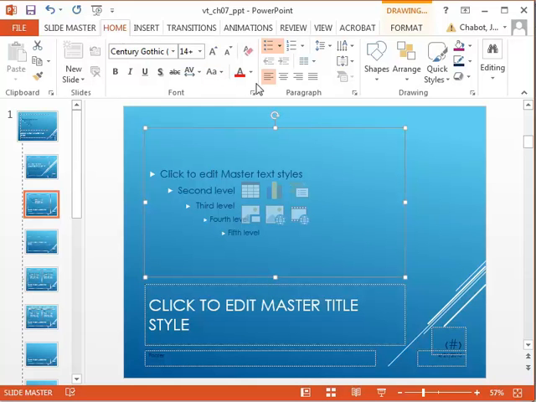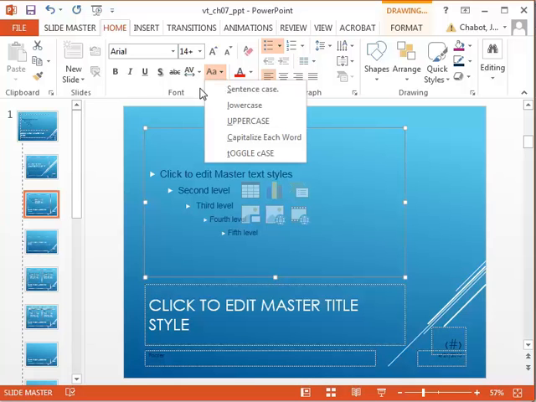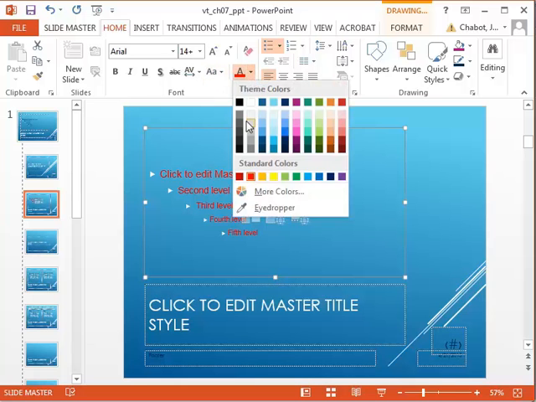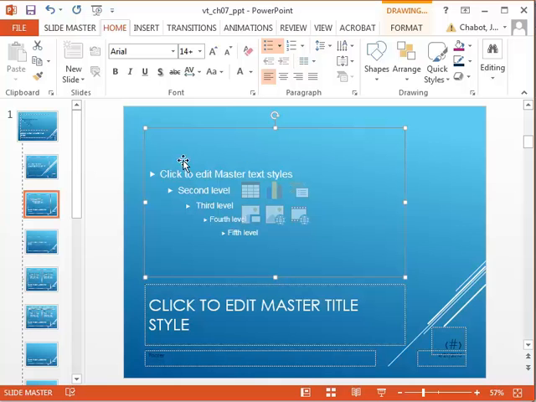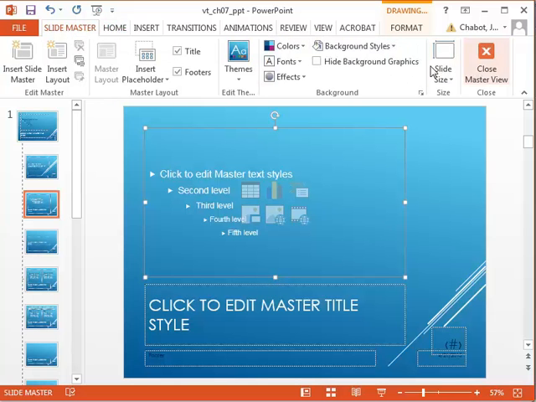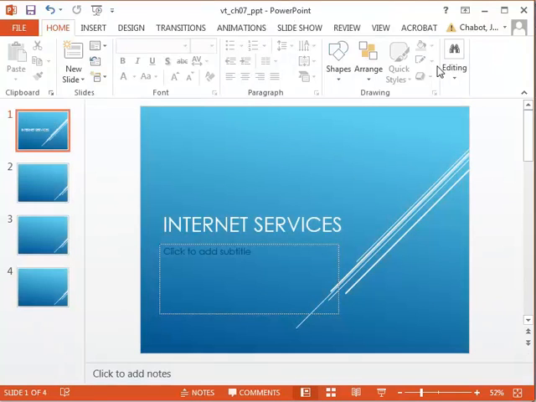by going back to the Home tab. Also, I noticed that this is also using Century Gothic, so I'm going to go back to Arial on this and change this font to white, by clicking the font color button and changing all those to white. Now to get out of this, I'm going to go back to the Slide Master tab and then close the master view. And you see that all of those changes have now been applied throughout the deck.